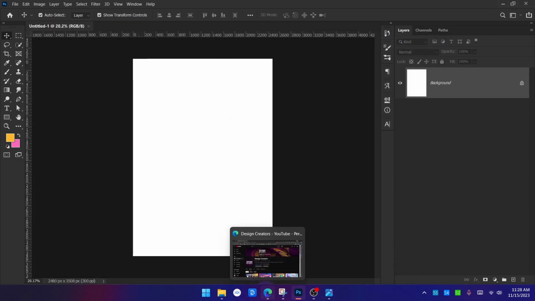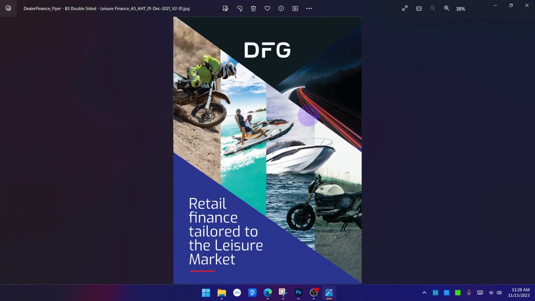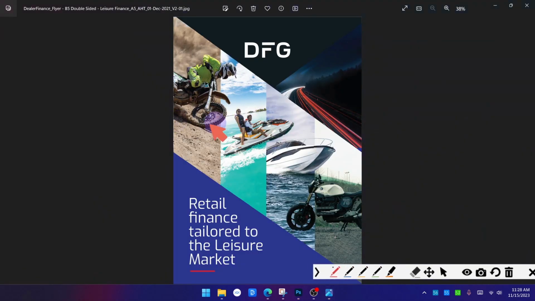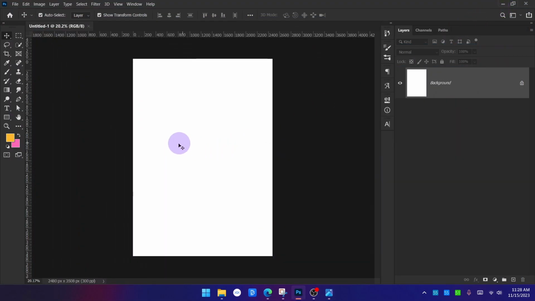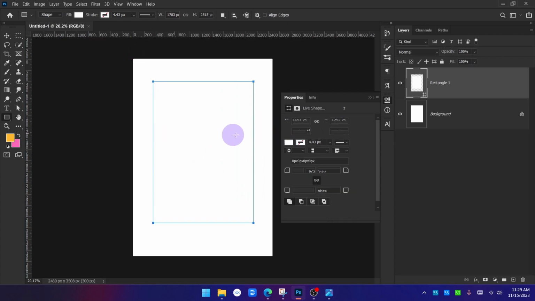Alright, and if you noticed on this image, I have divided the width to be 4 parts, 1, 2, 3 and 4. That's exactly what I'm going to do. You could do this by creating a rectangle. Just create a rectangle, but this rectangle should fit in your entire width.